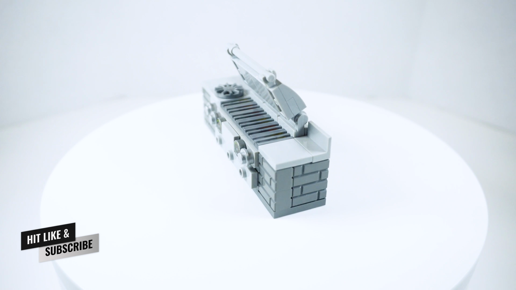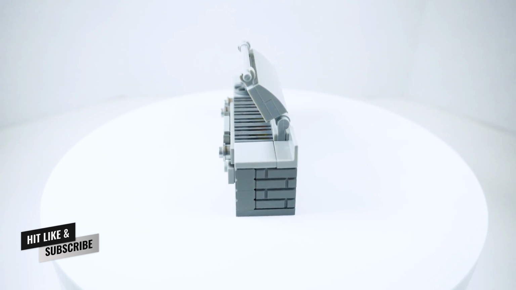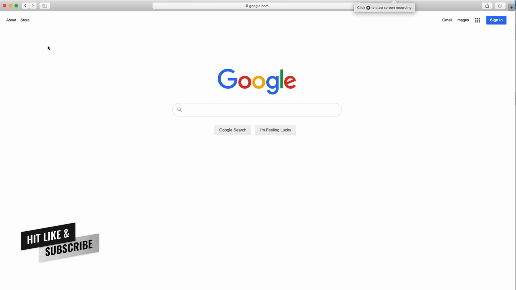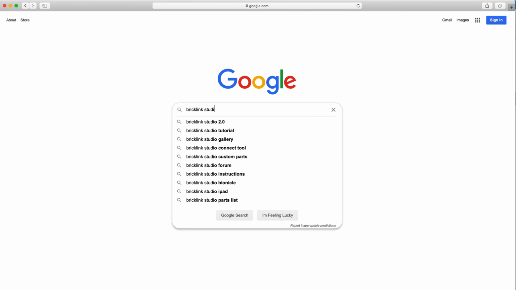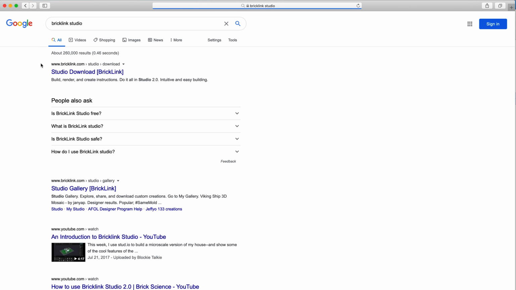And also before we begin, we're going to need you to go ahead and download the software. So head over to Google and follow these steps. Search for Bricklink Studio, which is the easiest way to get to their website. It should be the first search result that pops up. Go ahead and click the link.